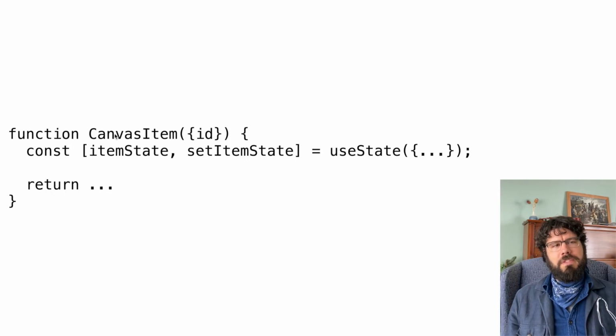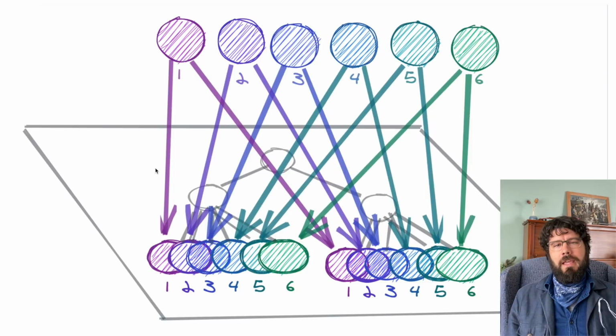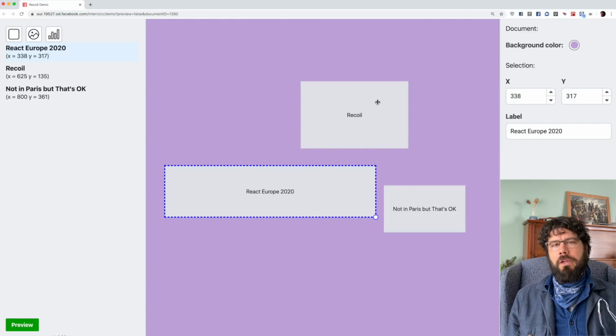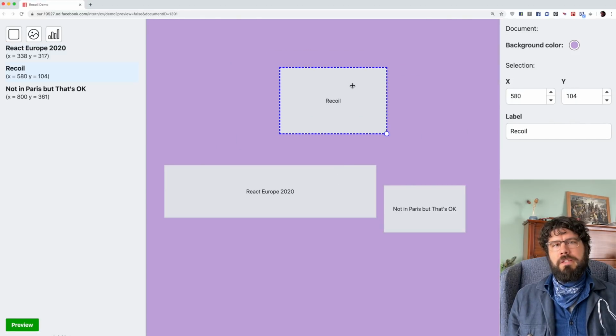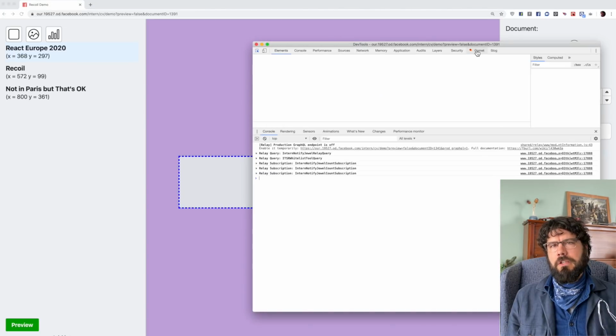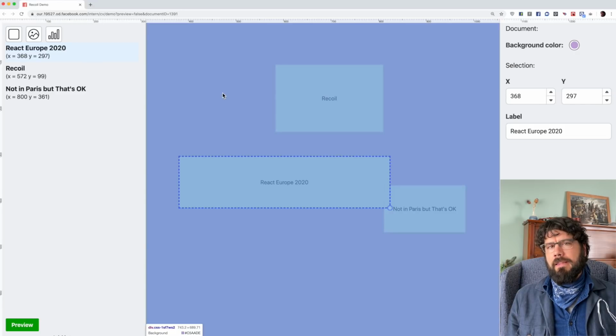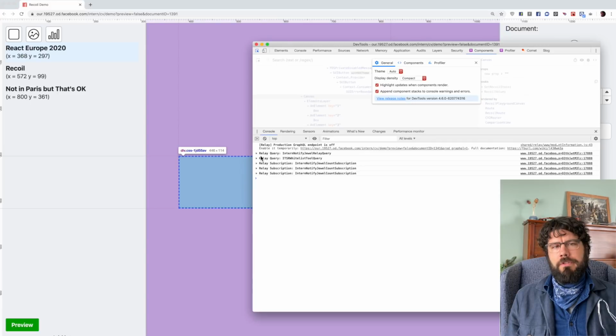Now going to the canvas item component that we saw before, which had the local state with the XY position and so forth, we're just going to change that from use state to use recoil state item with ID. Okay, and that's the only change we need to make. And now we have this picture where we have lots of different components, and they each have their own piece of state. I'm actually just going to go in here and turn on highlight updates, highlight renders.